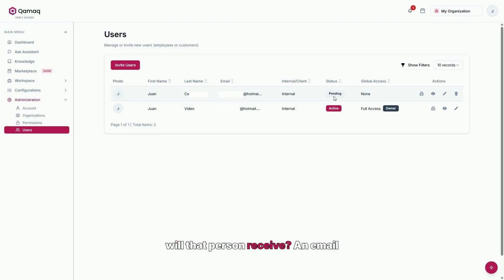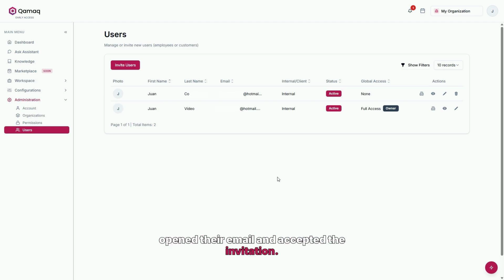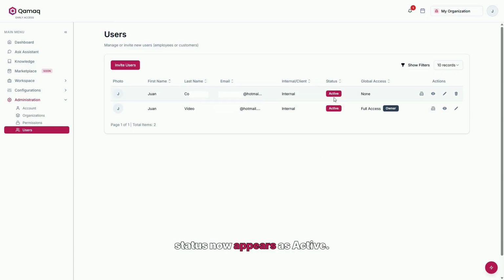What will that person receive? An email with a link. When they open it, they choose their password, and with that, their account becomes active. As soon as they accept, their status in your list changes to active. And indeed, the person we invited already opened their email and accepted the invitation. Here, in the users list, their status now appears as active. This means they already entered Qamaq and are part of your organization, in their position.